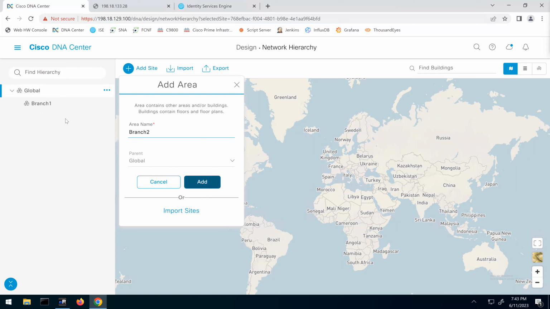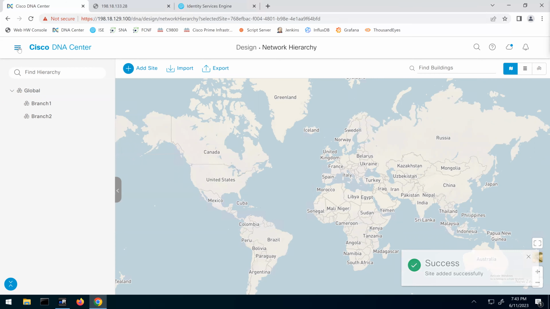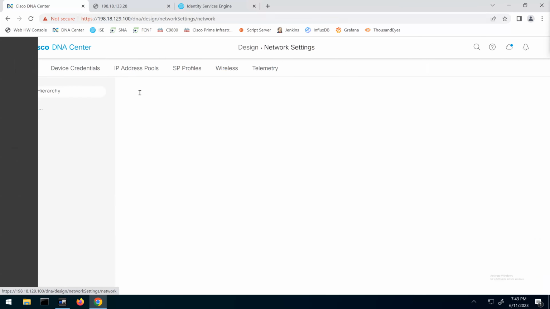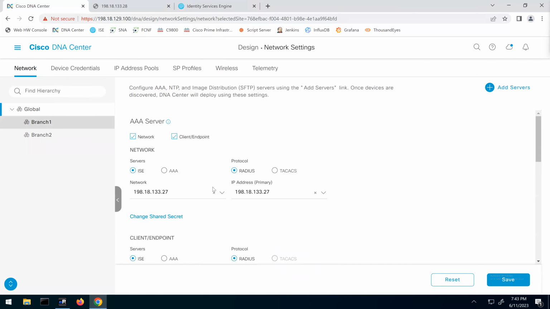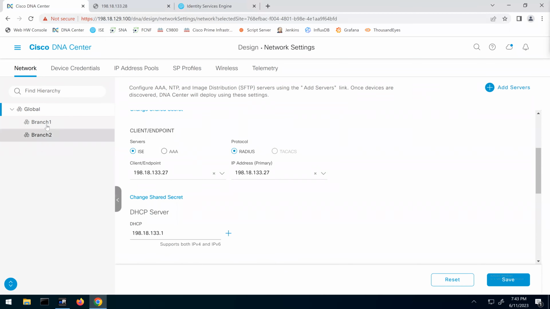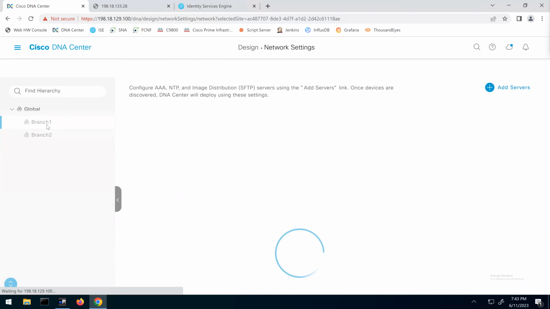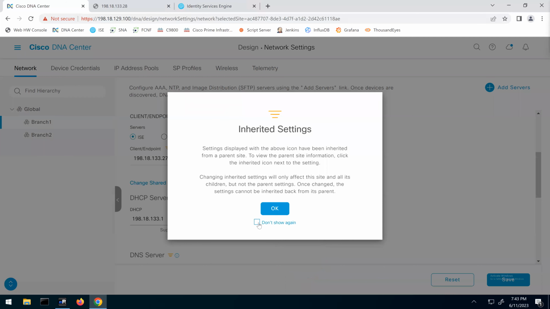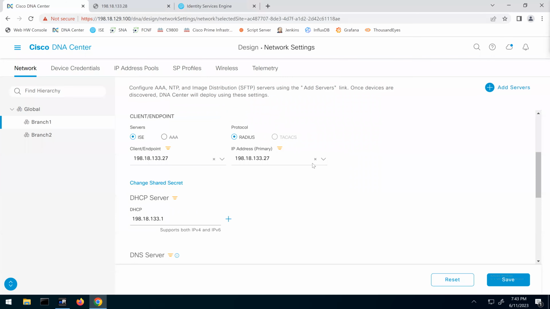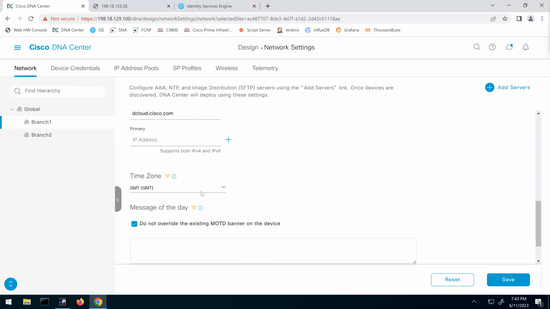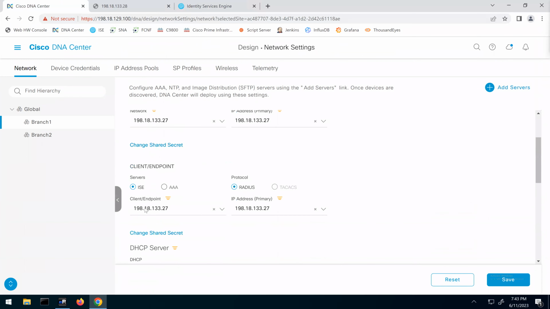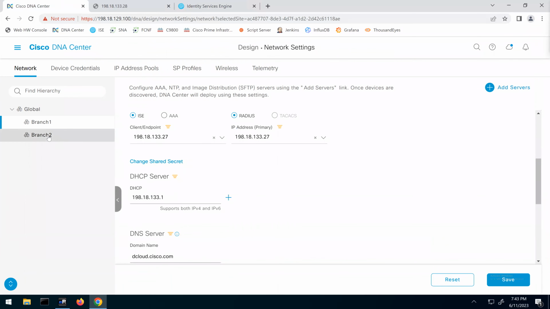So the point here is this: what you need to do in that question, once you are in the design section and the network setting, the information that you are seeing at the global level, make sure that you have added the DHCP. You should see that information in branch 1. You have to go and click to branch 1. Now you can see, right? Information is there. Where the DHCP is there, right? You can see the DHCP and branch 2.